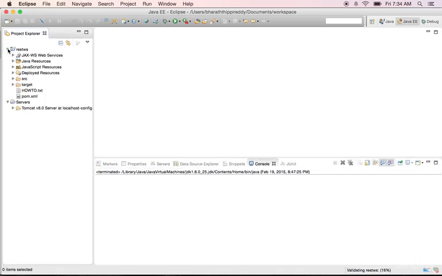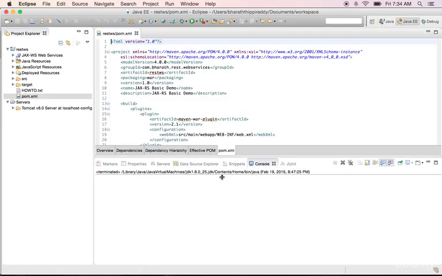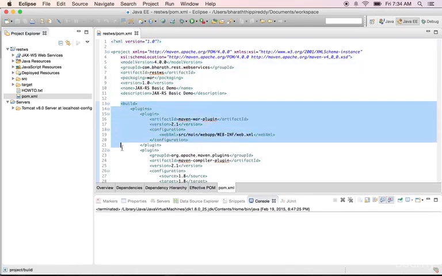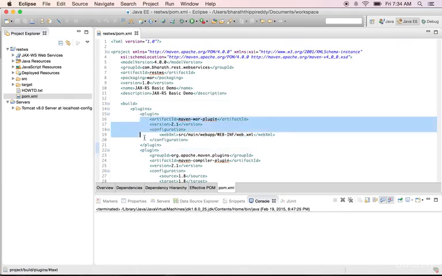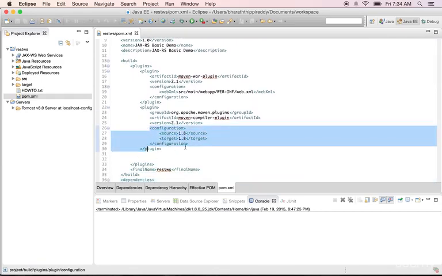And here is our Maven project in Eclipse that was downloaded. It is a Maven web project. Let's look at the pom.xml file. So the POM has all the artifact information along with the build information. In the build, it has the Maven war plugin, which we are using to prepare a war out of this project here, and a compiler plugin. And the compiler setting is set to 1.8.